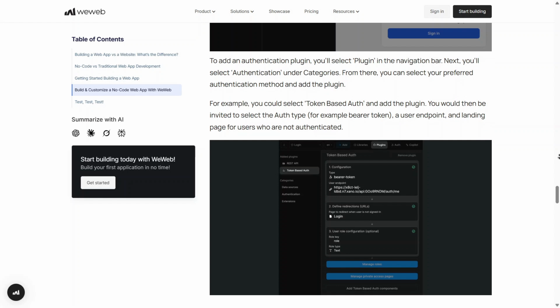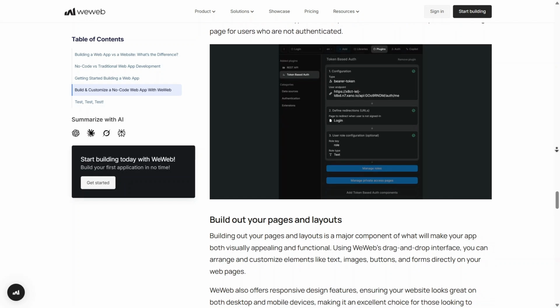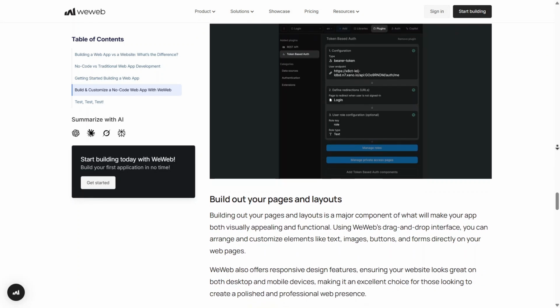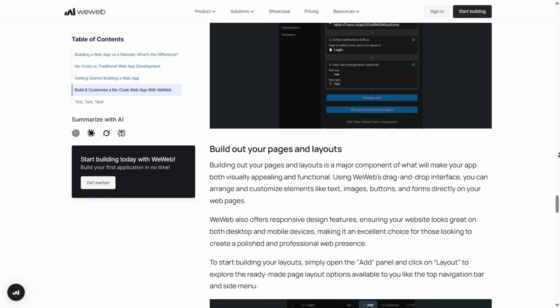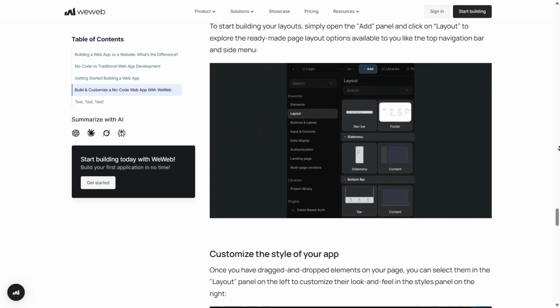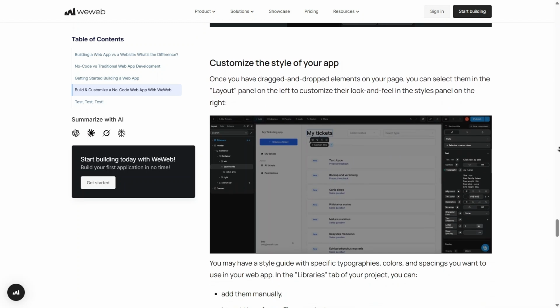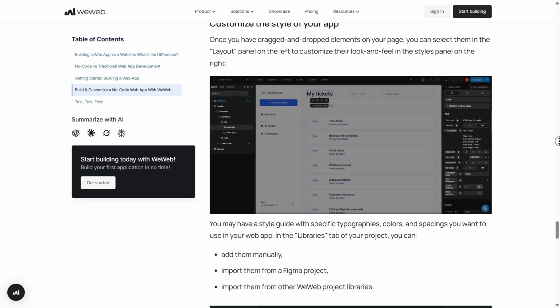Moving on to the UI, I'll build out the pages and layouts. I click the Add panel and select Layout. I can drag and drop ready-made sections like a navigation bar, sidebar, or a content area directly onto my canvas. To customize the style, I use the Styles panel on the right. I can adjust the typography, colors, and spacing to match my brand. I can even import a style guide from a Figma project or another WeWeb library to keep things consistent.